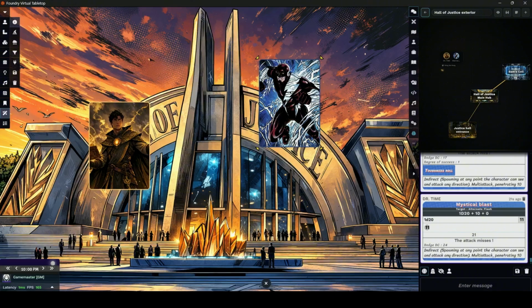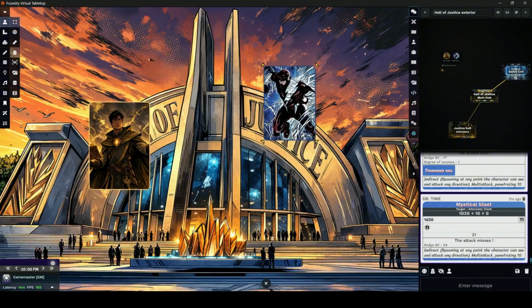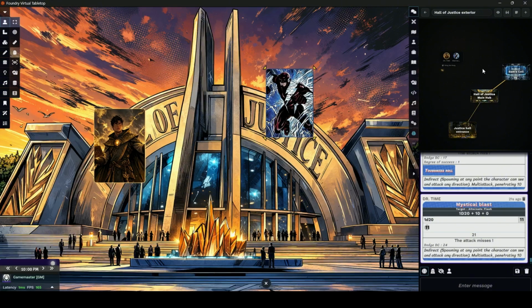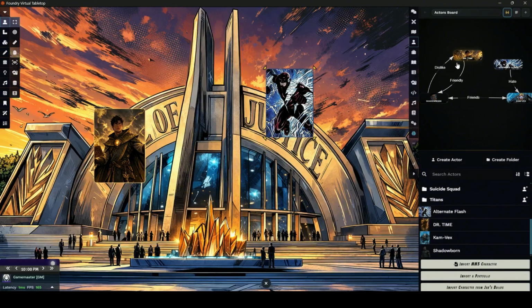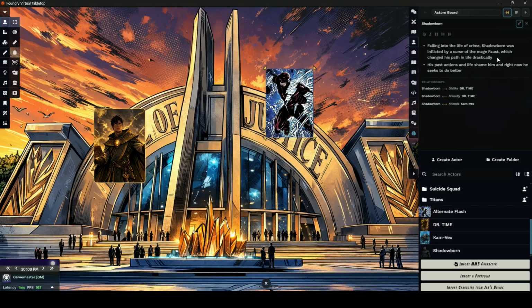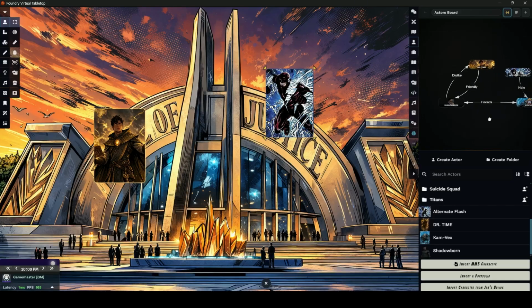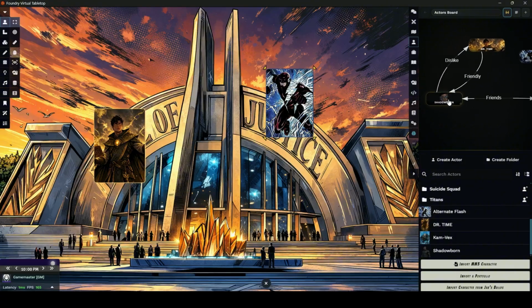Now coming to the two unique features of Mindscape, in addition to the canvas, the actors board allows you to drag in actors and create a board. Here you can add notes to the actors. You could also see the relationships that you have with them. You can connect them. For example, Shadowborn here obviously has 3 relationships.